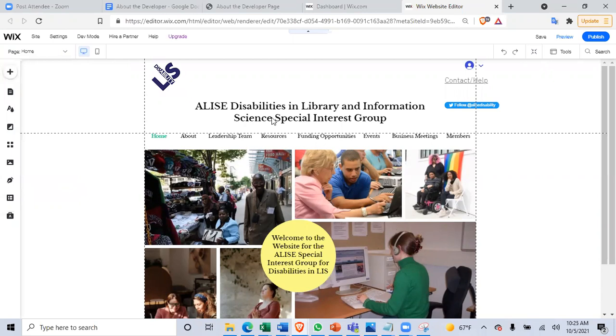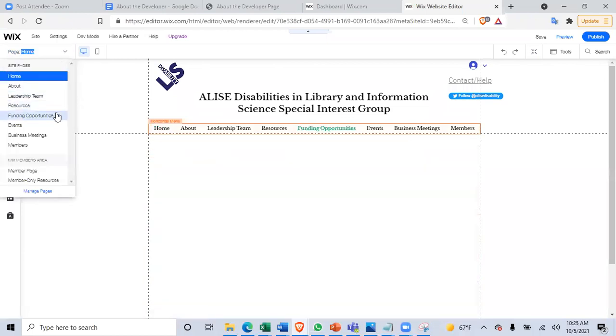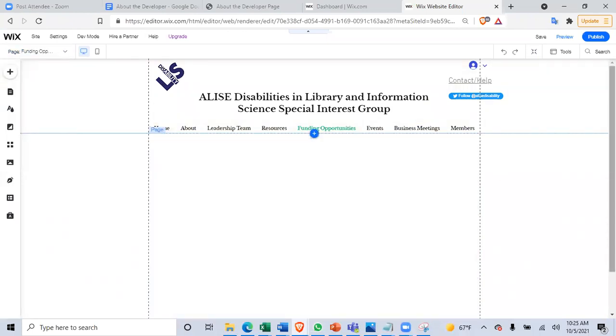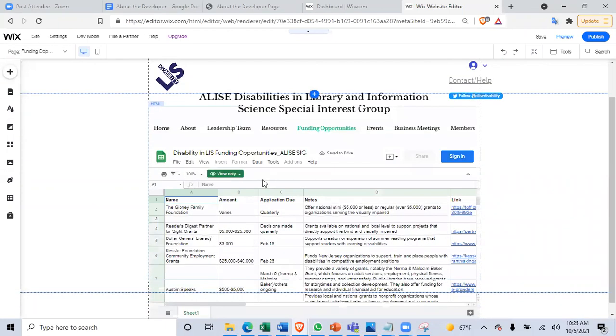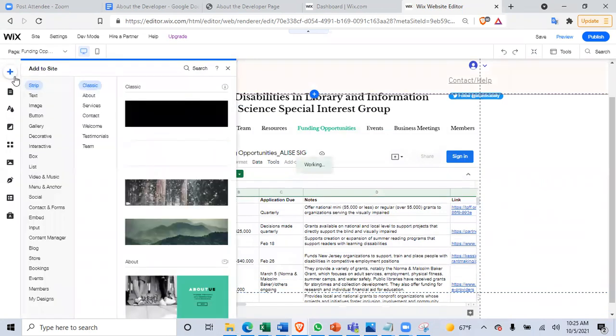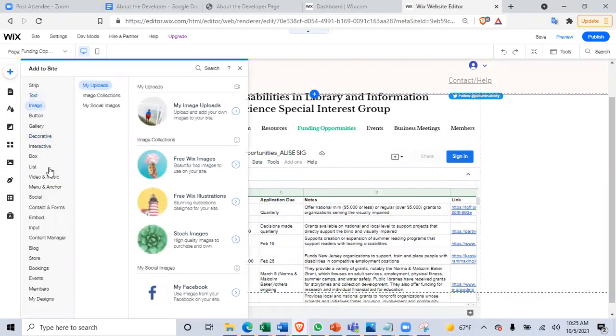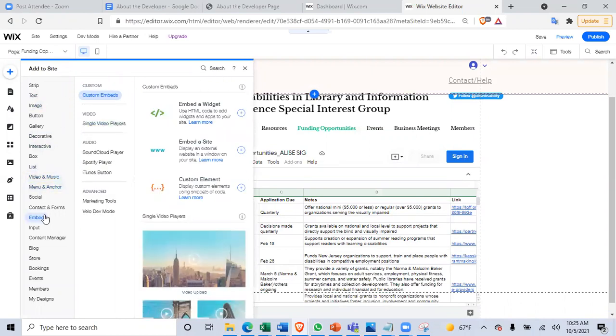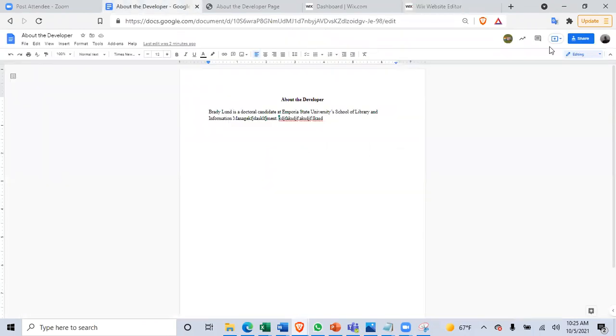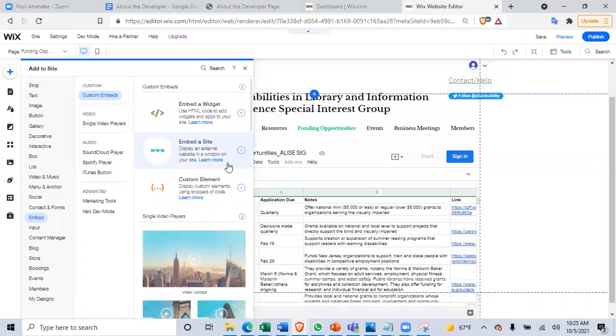So this is a website I do for the Association for Library and Information Science Education. And there's a section called Funding Opportunities. And all I've done in that is just embed this Excel spreadsheet. There's an element in there called embed, and it has the same principle as far as here it is, embed. And you can just embed a site, and then you're just doing the same thing where you copy and paste that share into the site.